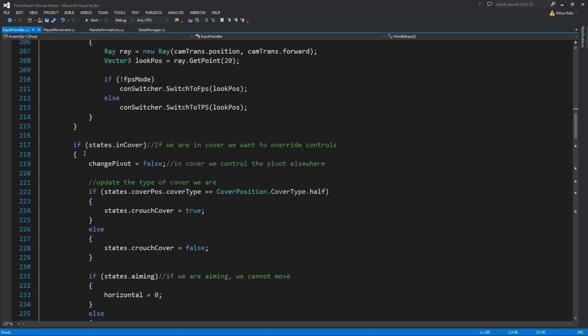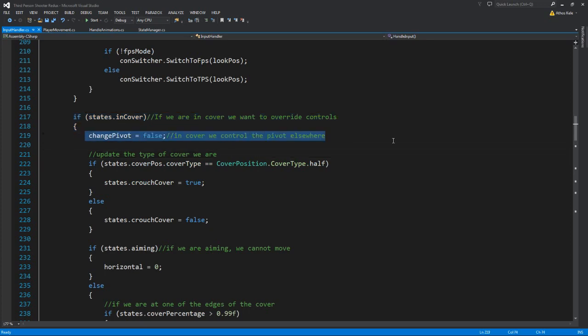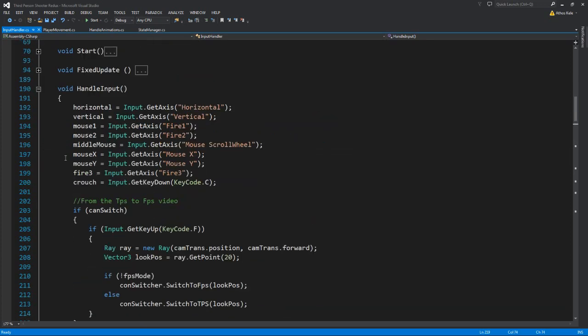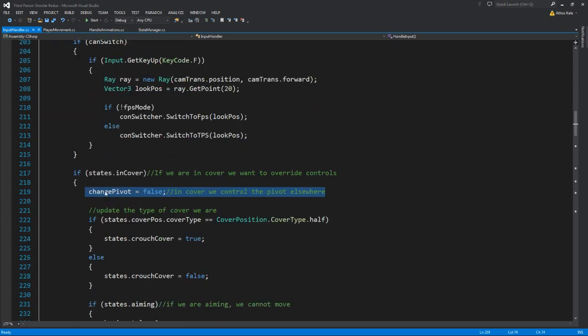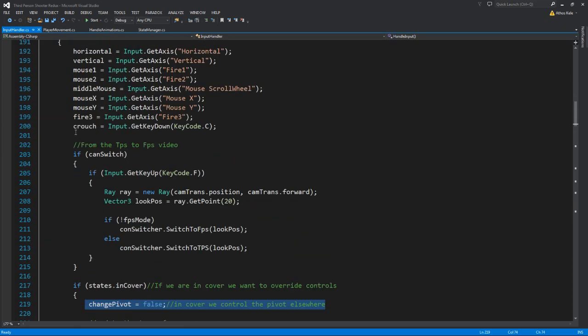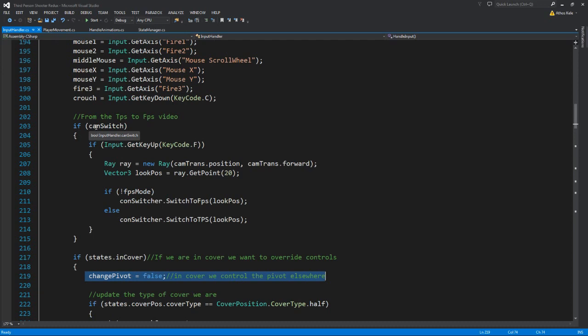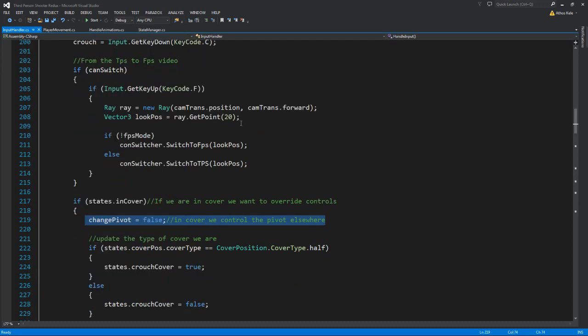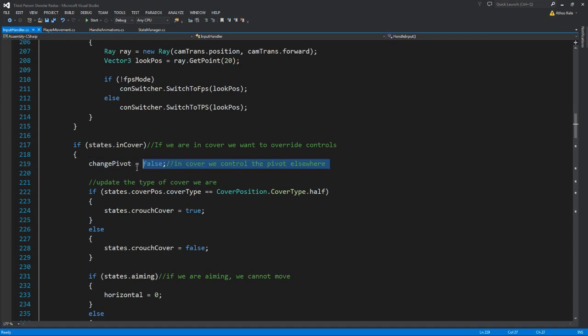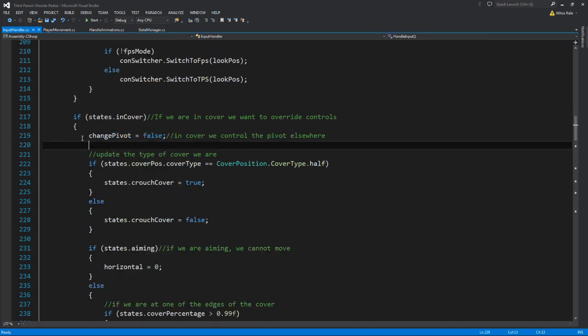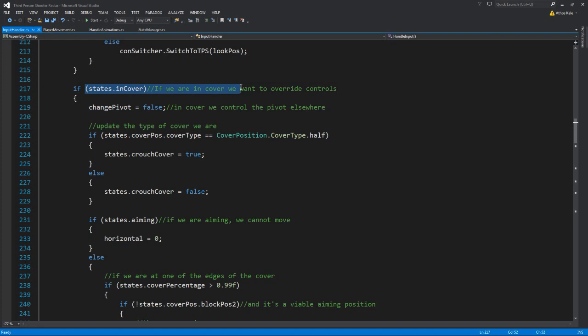So, if we are in cover, the change pivot is kind of the same thing as the crouch. It doesn't mean you can actually change the pivot. It means you want to change the pivot. For now, just put it. We simply cannot change the pivot when we are in cover because we control that based on our direction. So forget about that.